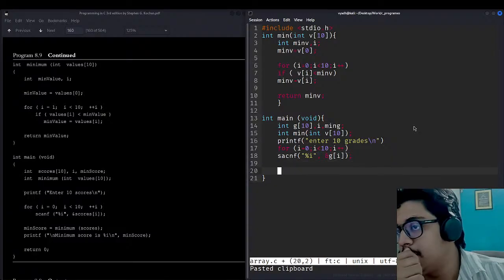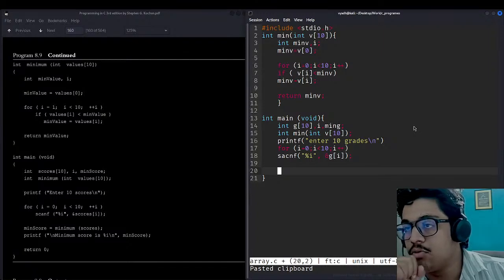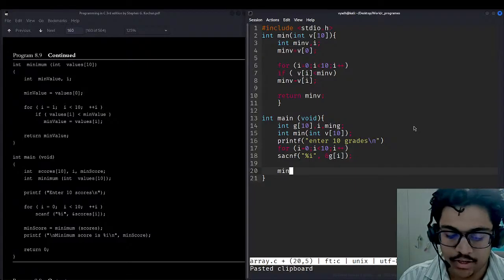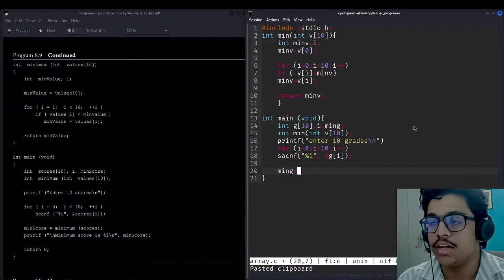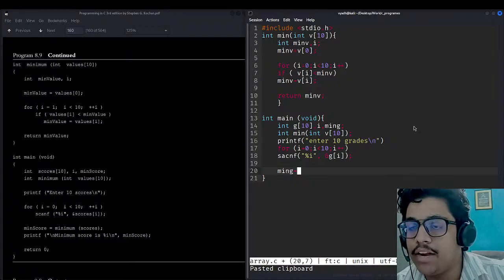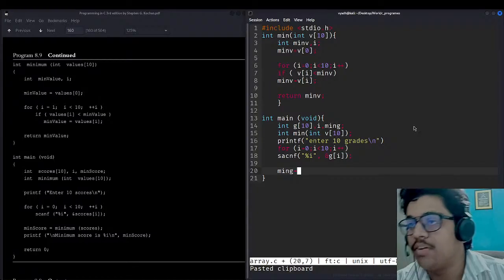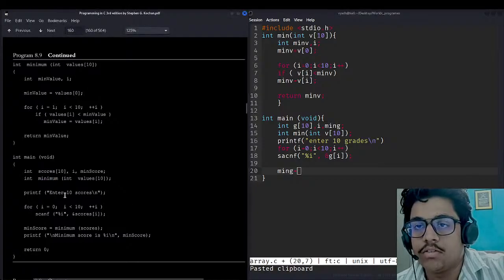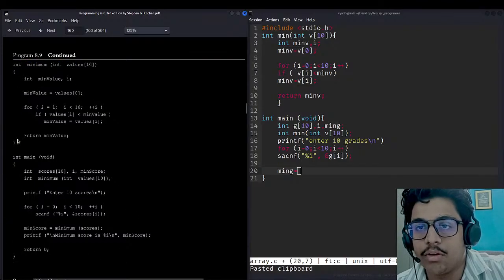And what we need to do now, we have defined the for loop, and now we want to calculate the minimum score. So the minimum score or minimum grade is equal to the thing that we have got from the array that we have taken in the previous function. So I guess I have taken something like minimum and int value 10. So are we using some variable from here, or have we defined it here? Yes, so we are taking the variable from here.